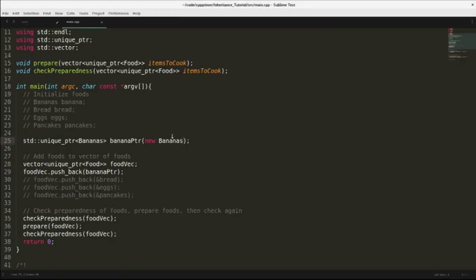What's happened is that we have a real error right here. We've inadvertently made two unique pointers to an object. Here, we made a unique pointer. In here, we made another unique pointer to this object when we push back our banana pointer. Very unintended, but it happens. How do we fix that?